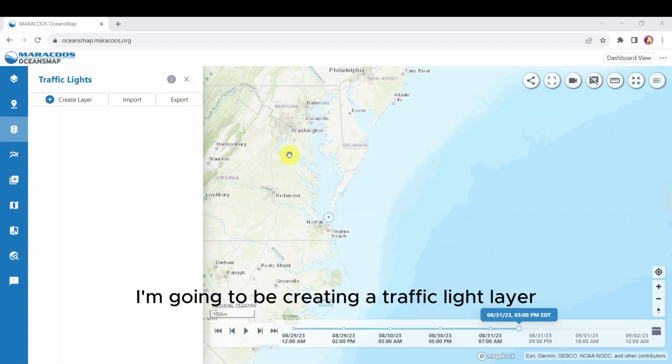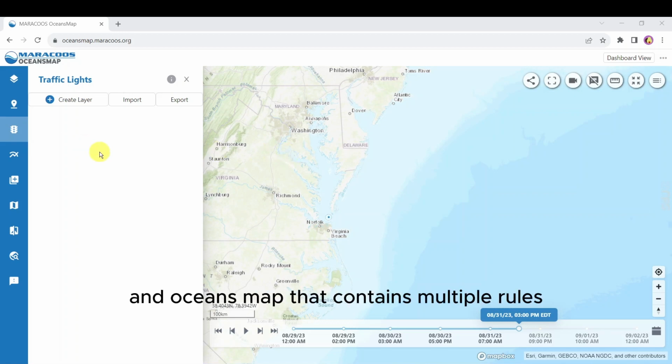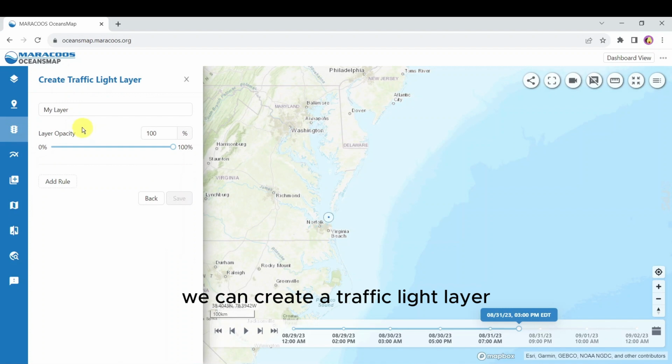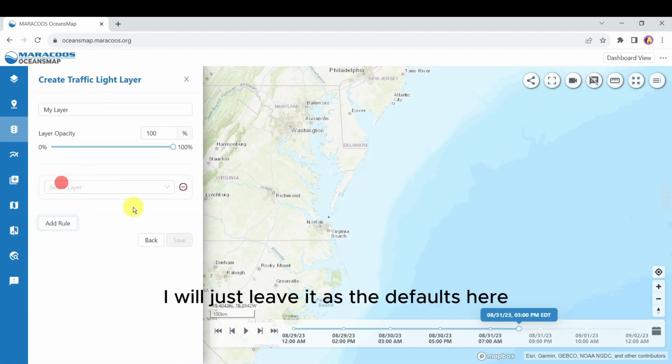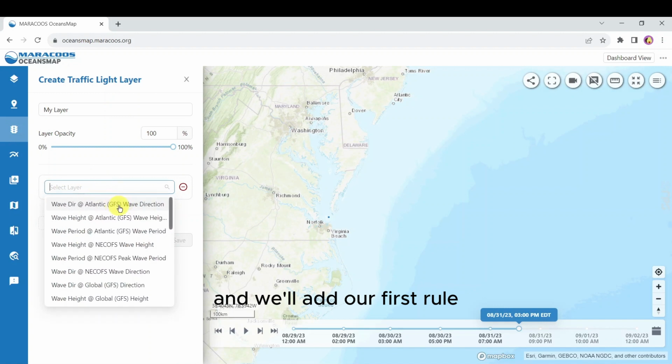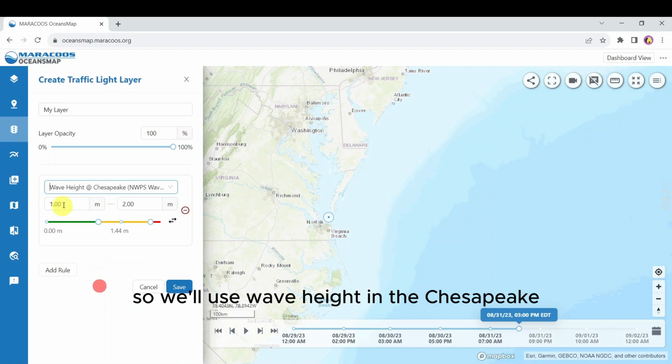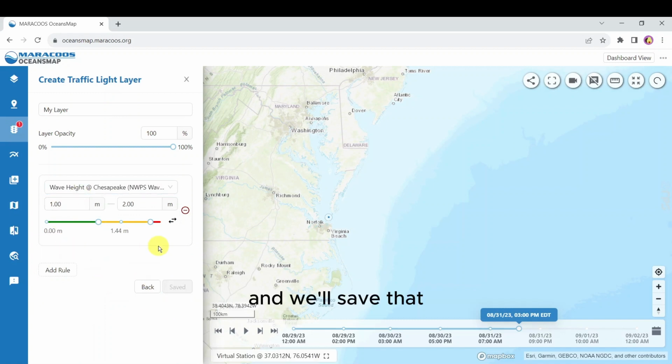In this video, I'm going to be creating a traffic light layer in OceansMap that contains multiple rules. So to start, we can create a traffic light layer. We'll just leave it as the defaults here, and we'll add our first rule. So we'll use wave height in the Chesapeake, and we'll save that.